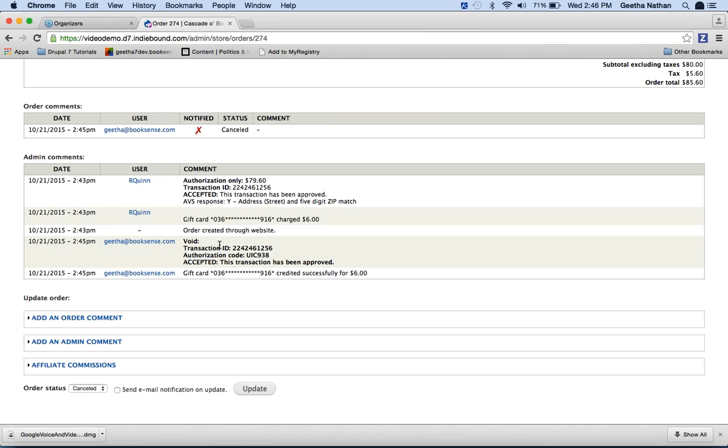So the system has been set up very well, so that there is nothing for the stores to do, irrespective of what the payment type is or how complicated, whether you have two payment types, a gift card and a credit card, or just a credit card, or only a gift card, it doesn't matter. All you have to do is mark it as canceled, and the system takes care of every part of it.